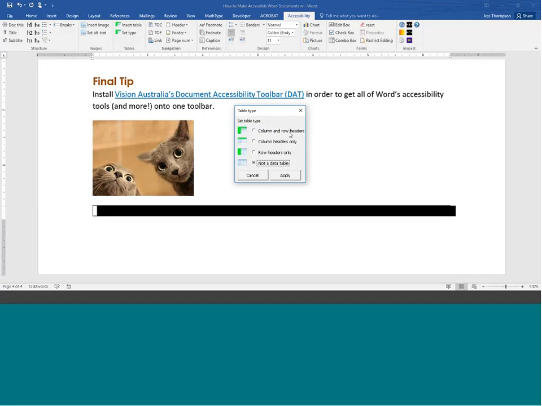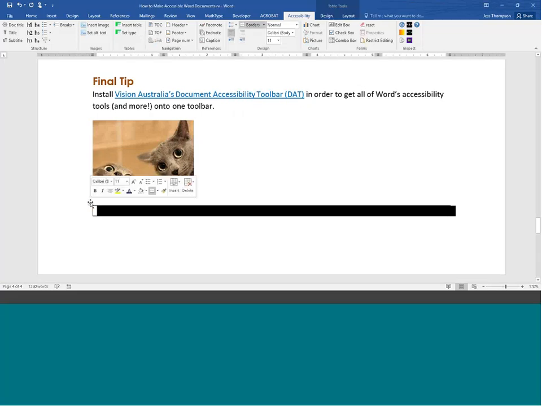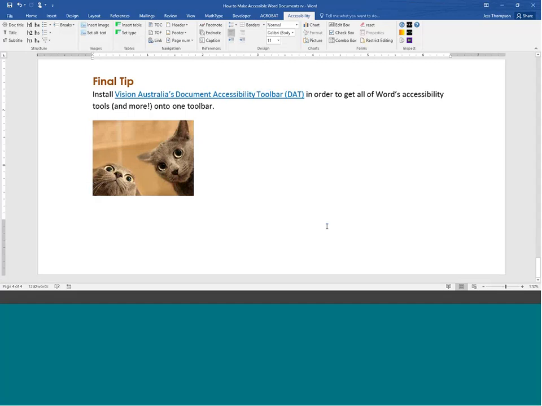It's asking if I have column and row headers, or if I have column headers only, or row headers only. That again helps ensure that that table is accessibly formatted. So that's really awesome. It makes it so much easier to ensure that your document's accessible.